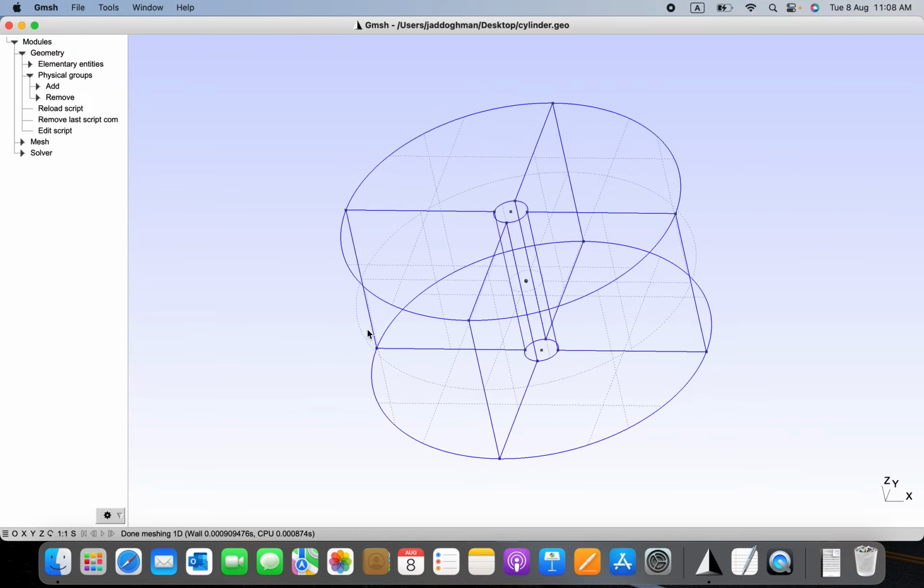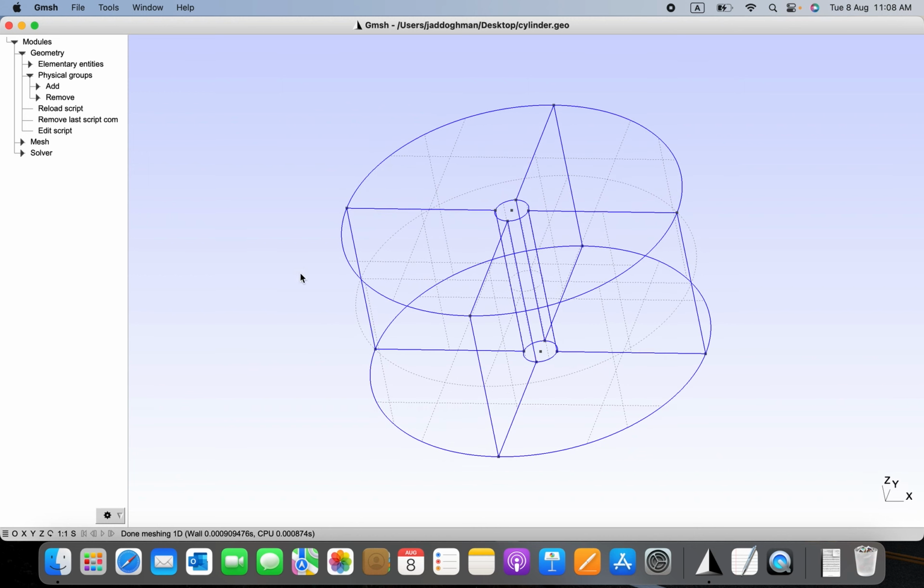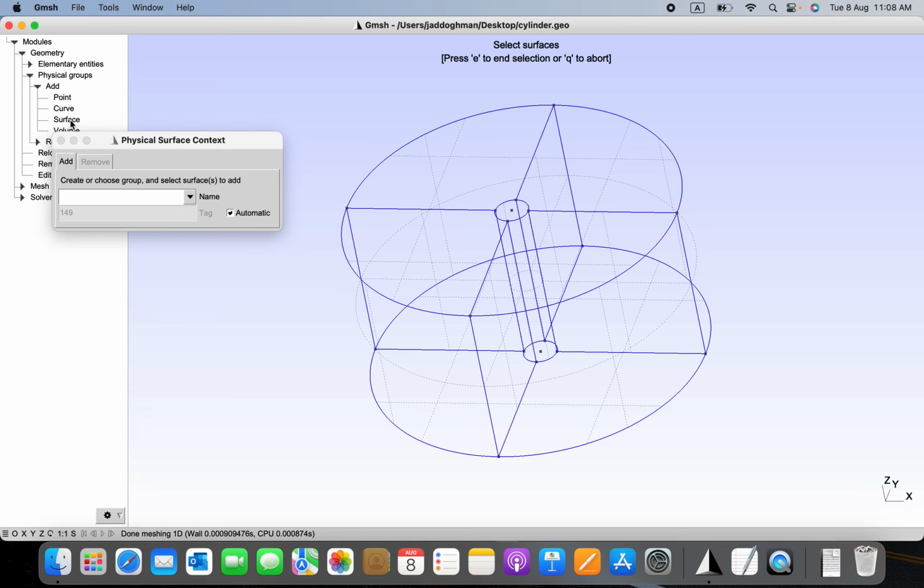And to be able to specify this top, we head over to physical groups and then add. And since we are working in 3D, obviously it's a surface. If we were working in 2 dimensions, it would have been a curve, and so on. So we press on surface, and let's say that it's called top.